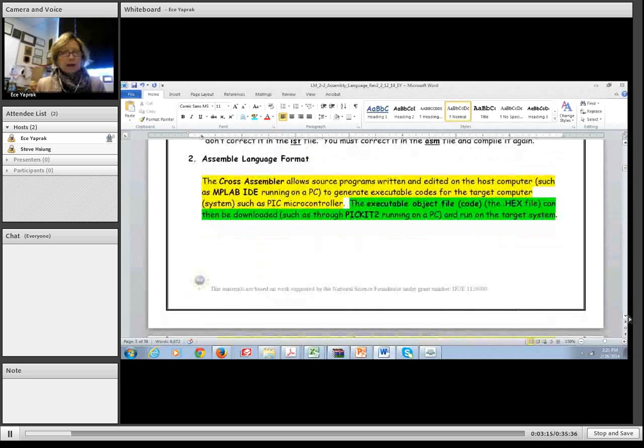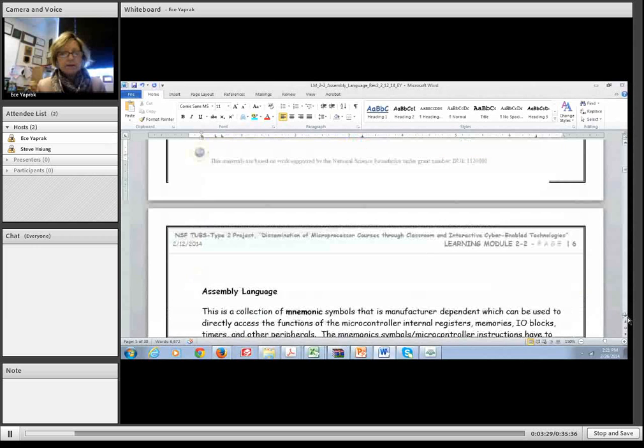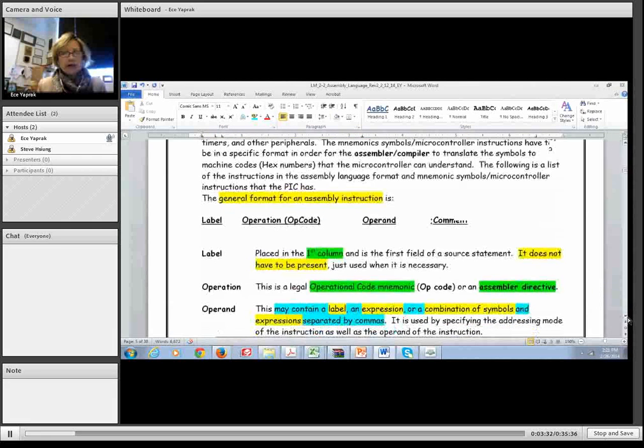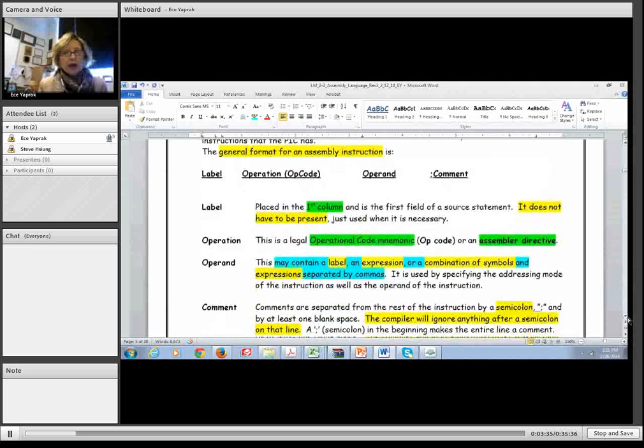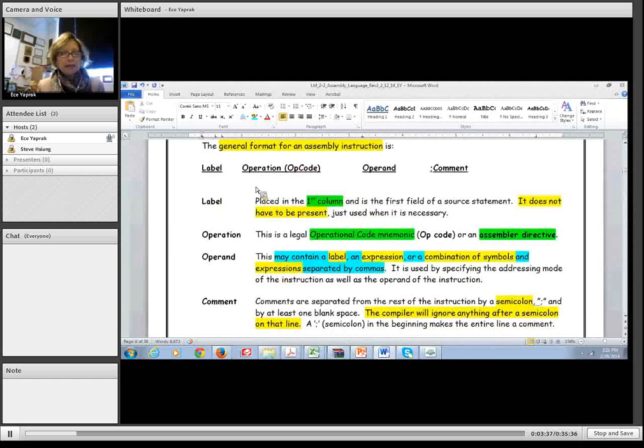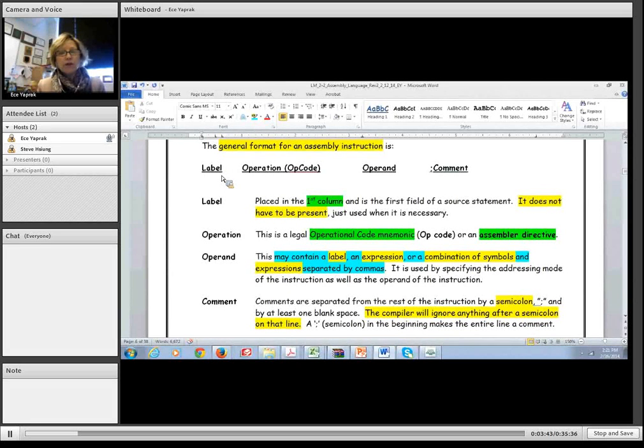Okay, this talks about the assembly language format, and I'm not going to spend too much time on it because you will be using MPLAB IDE and PIC2 in the lab. Here is the general format for an assembly instruction. The first column is your label column, and you don't have to have it, but for some instructions, for example when you have go to, or if you want something to make sense to you, you will be using that label in your first column.